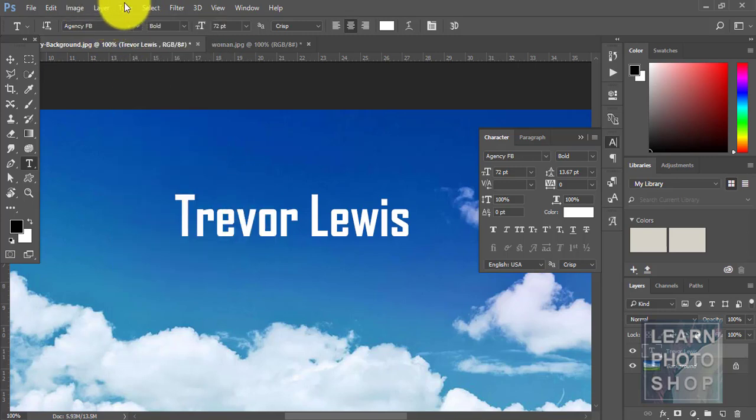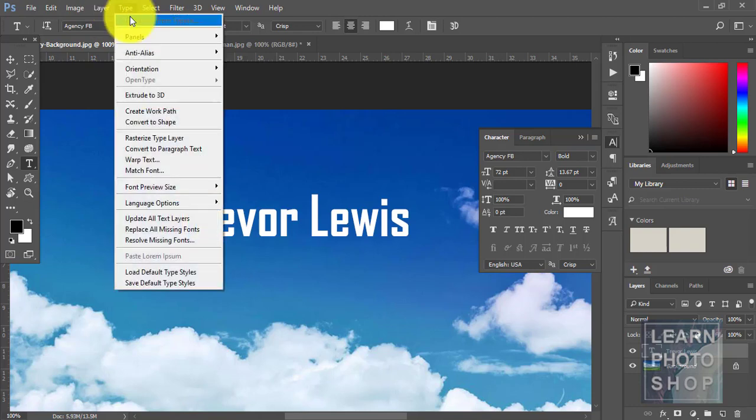Okay. Now type, language options we will not discuss because it's not required. Update all text layers, replace missing fonts, resolve missing fonts, and all this balance is something that we will not discuss because it's not required in the basics and it's not used much. So that summarizes the type option.